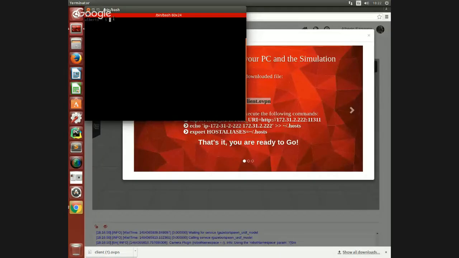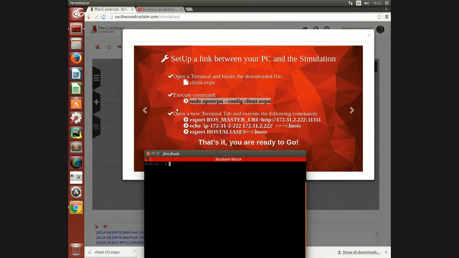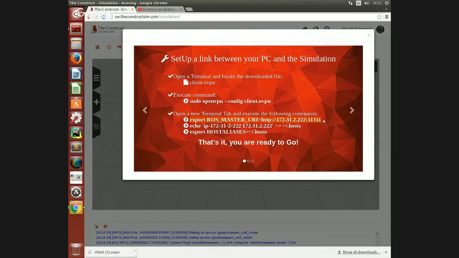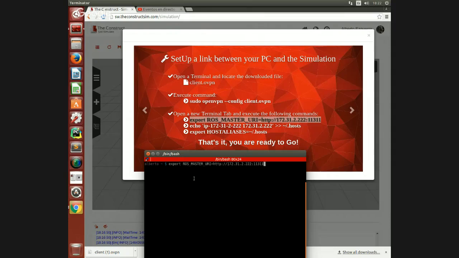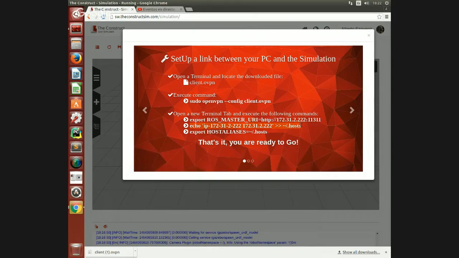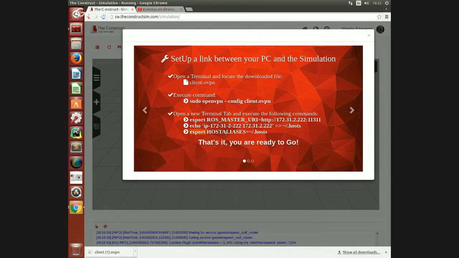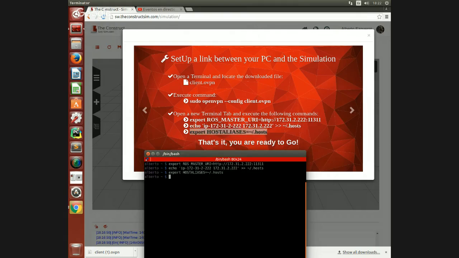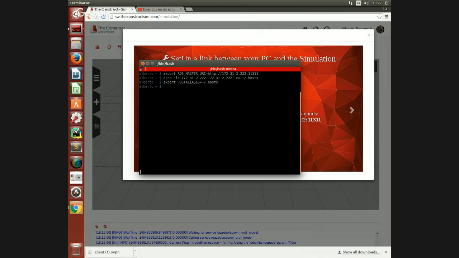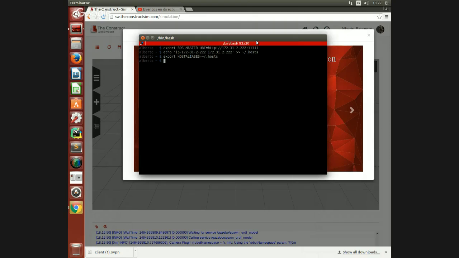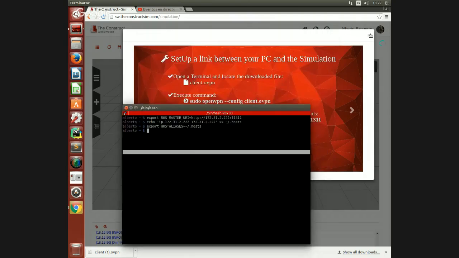Now let's open a new terminal. And here we will be typing these commands. First, we will do the export of the ROS master library. We put the IP into our hosts directory. And finally, we'll do an export of host aliases. Okay, it's done. Let's make this a little bit bigger. Perfect. Now we are connected to the simulation.